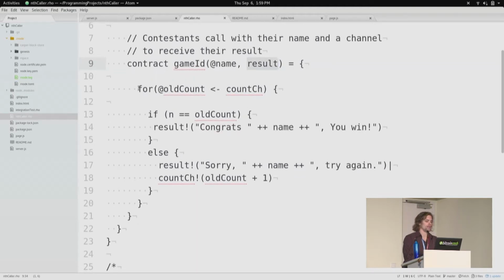So what we do here on line 11 is we're now inside this game-specific contract, so this is one instance of nth caller. Someone calls it up with a name and a result, so we have to read in the value of the current caller from the state channel. If we're on the winning one, then we say, hey, congrats, you win. That's the result we send back on the result channel. In the more likely case that we haven't yet reached the correct caller, we say, oh, sorry, you don't win, not game over. And then we increment the count and put it back onto the state channel for the next person that calls up.